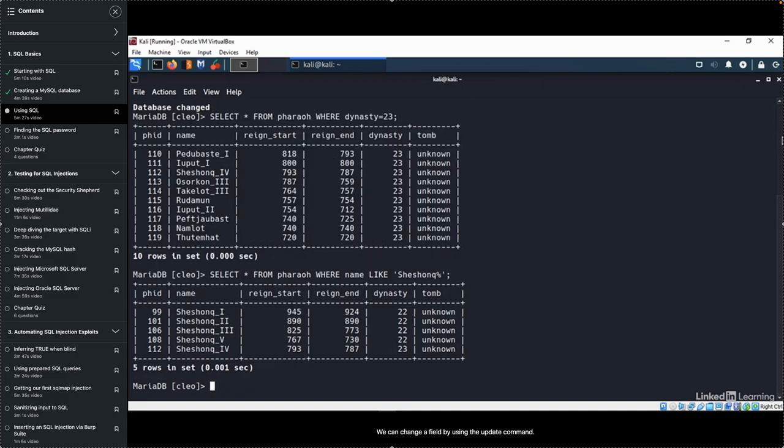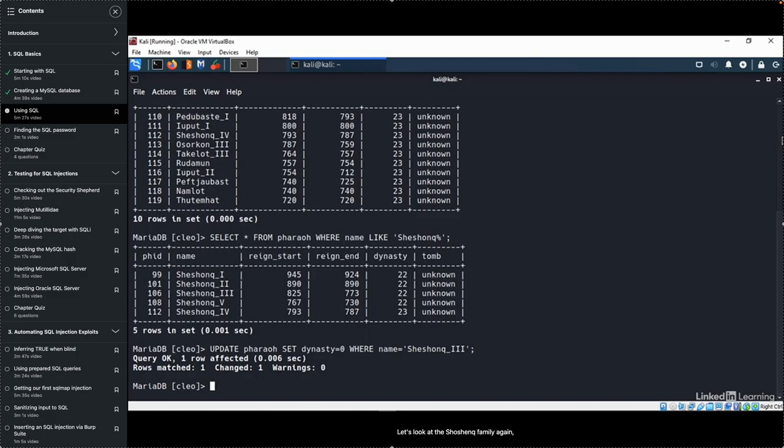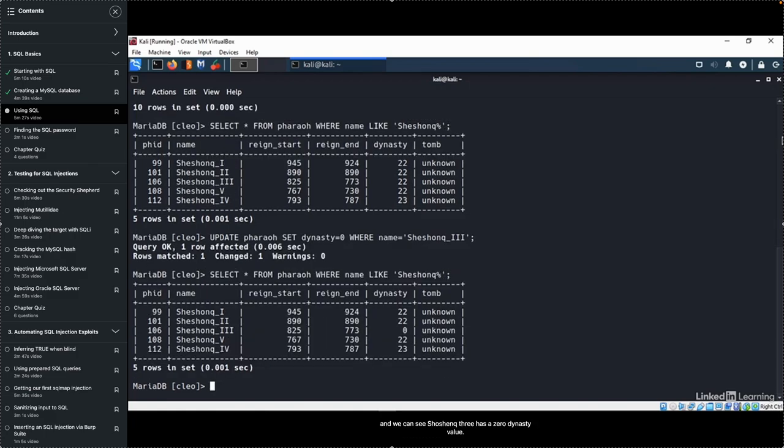We can change a field by using the update command. Update Pharaoh set dynasty equals 0, where name equals Shishonk 3. Let's look at the Shishonk family again. And we can see Shishonk 3 has a 0 dynasty value. Let's set that back to what it was originally. Set dynasty equals 23, where name is Shishonk III.